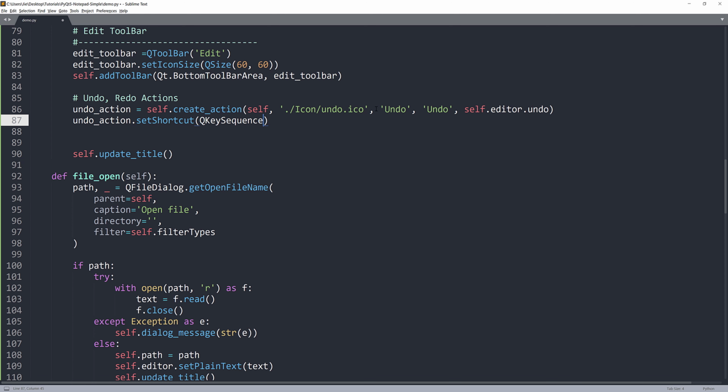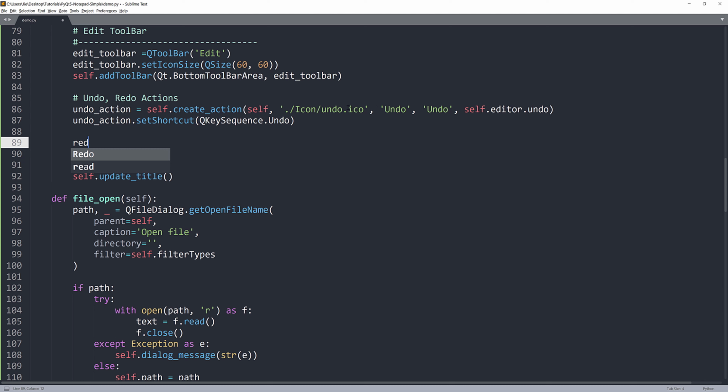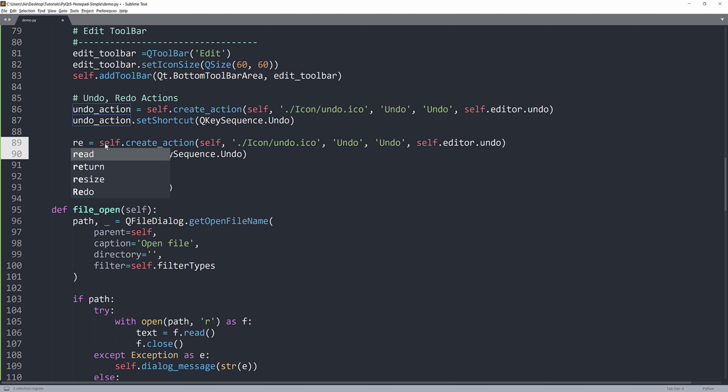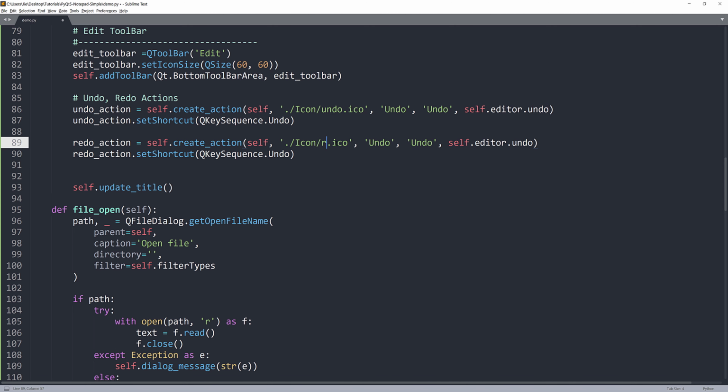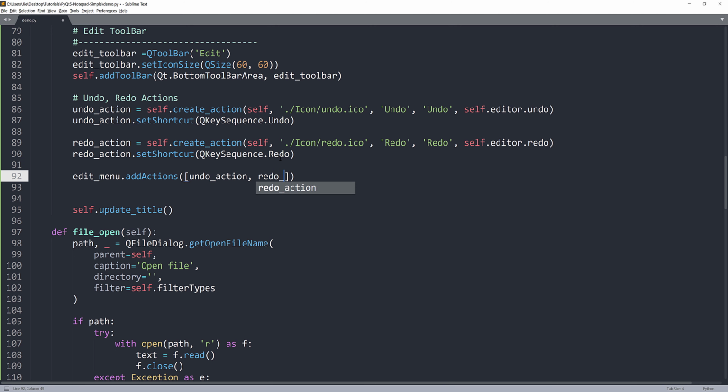For the shortcuts, I can reference the undo shortcuts. And this one's going to be redo action. So I'm just going to copy these two lines and just rename the action name. So redo action, redo, and this one will be redo as well. Now I want to add these two actions to my edit menu and toolbar, undo action and redo action.